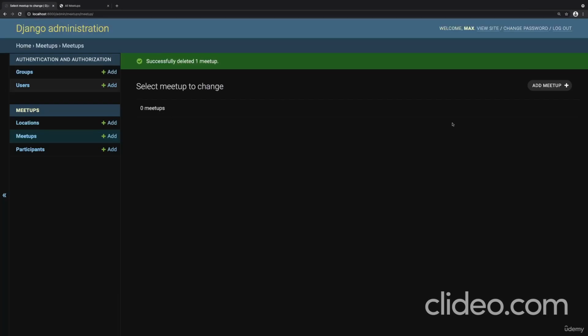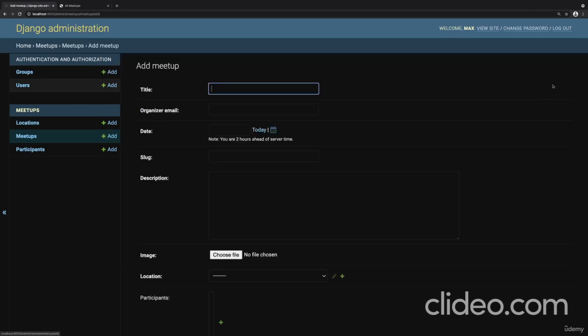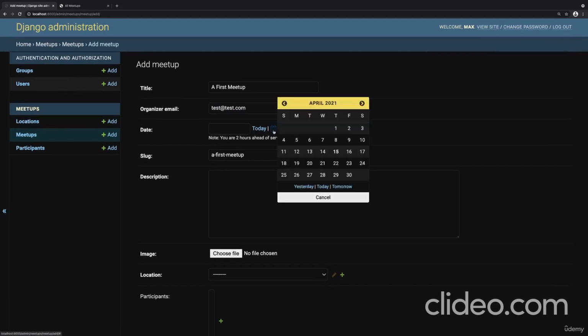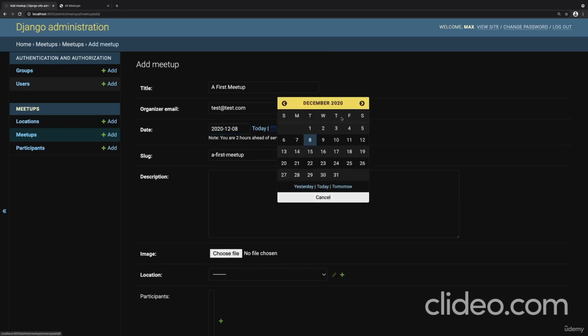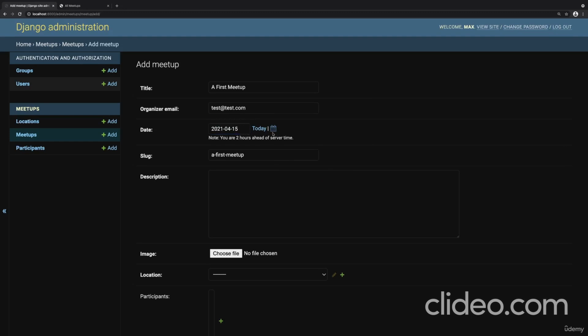yet. Hence, here in the admin area, we can now add a new meetup. And again, it's a first meetup, but now it's the last time that we add it. I add some organizer email, test@test.com. For the date field, we conveniently get this date picker. So here we can choose some random date. Well, actually, maybe let's pick one in the future.